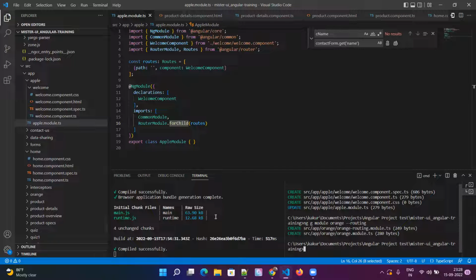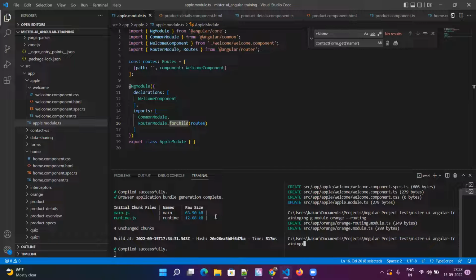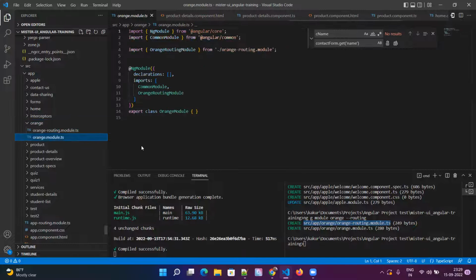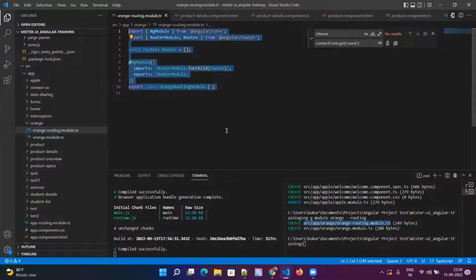Earlier when we created the Apple module, it created only one file, apple.module.ts. But when I created the orange module, because I gave the -routing option, it created two files: orange-routing.module.ts and orange.module.ts, in the orange folder. This is the default file and this is the routing related file.